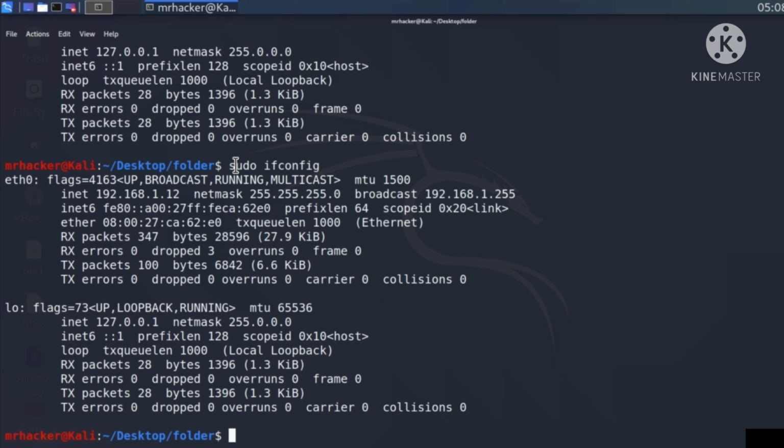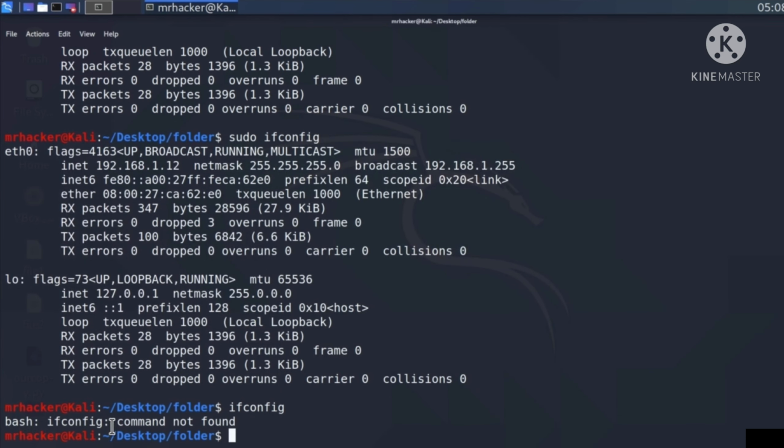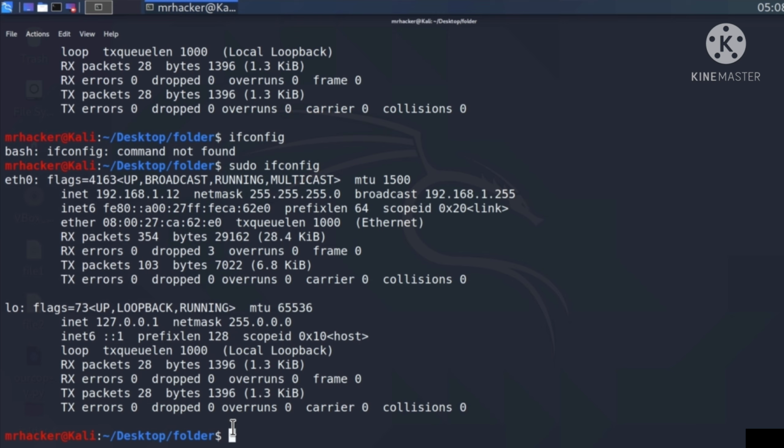For example, once we ran this ifconfig command, it told us command doesn't exist. If I just type once again, ifconfig, it will say command not found. But after using sudo ifconfig, we managed to execute it. That is because the ifconfig command must be run with root privileges in order for it to execute.